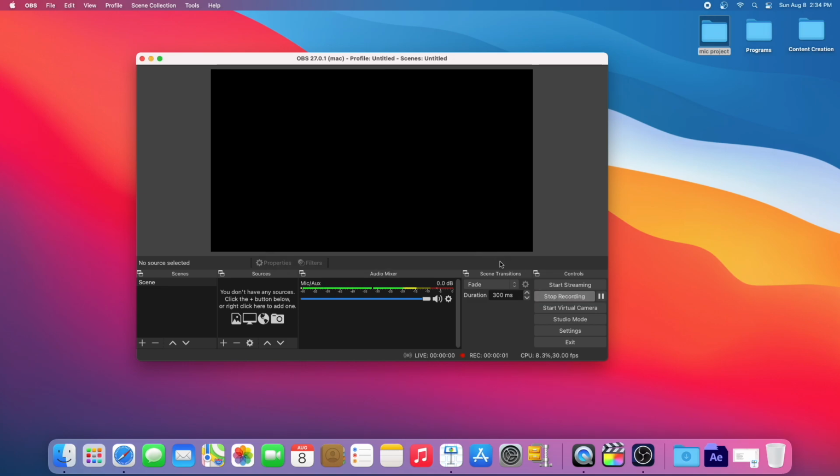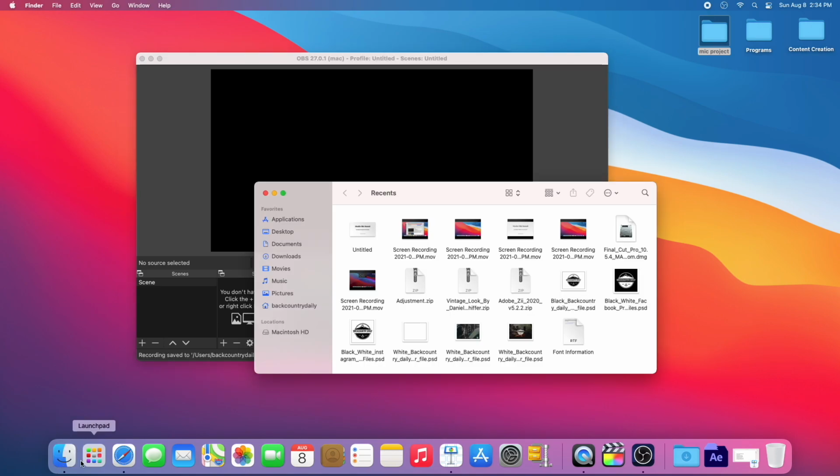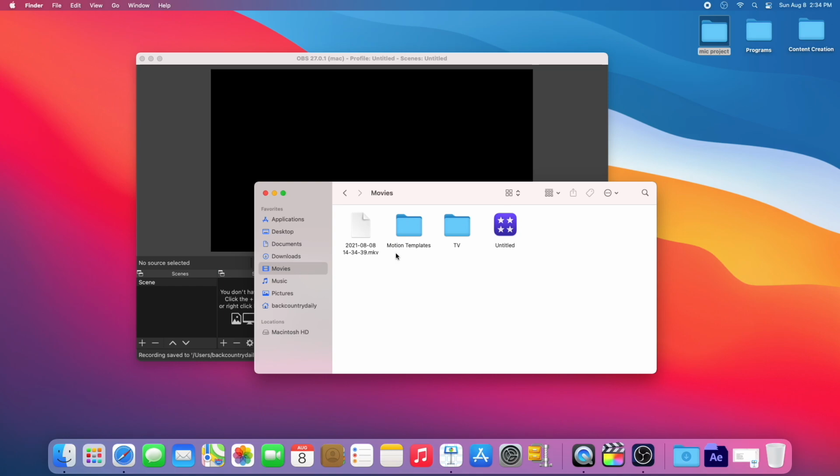All right, and it's recording. And once you stop recording, you can go into your Finder under Movies, and there is your sound clip. It's right here, so you can play it back at any time.